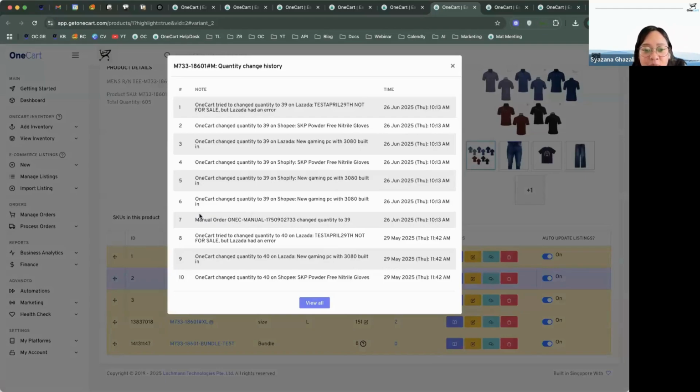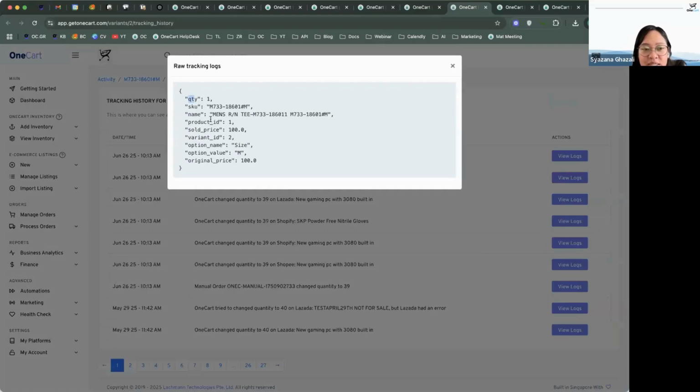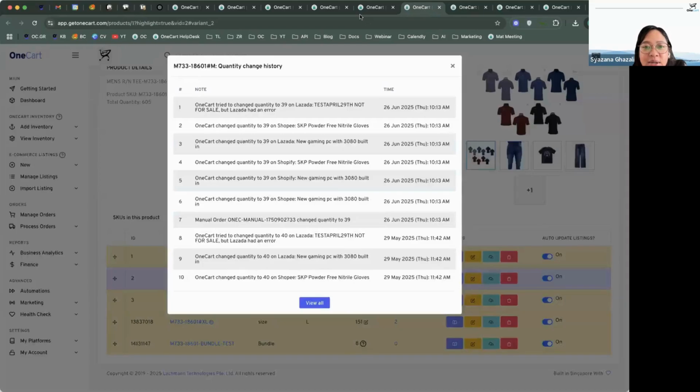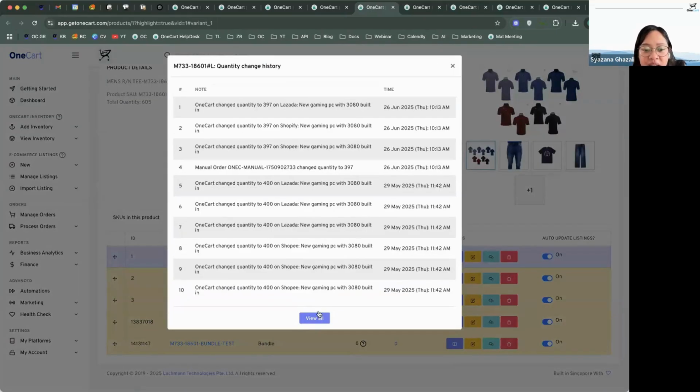So if you see here, OneCart has changed the quantity from 40 to 39 and then pushed it to the rest of the platforms. If you want to understand the raw data at the back, you can click on view logs and you will see what was keyed in during the order: the SKU, the name of the SKU, product, variant ID, option name, etc. If you want to check again for size L, I'm very sure it'll be the same thing. OneCart is able to deduct the quantity to 397 and push to all the platforms accordingly.